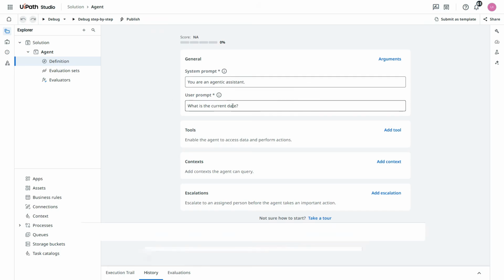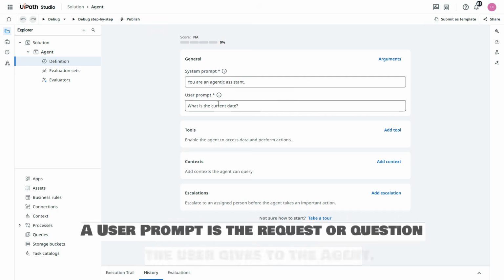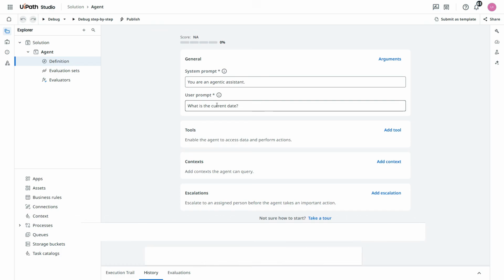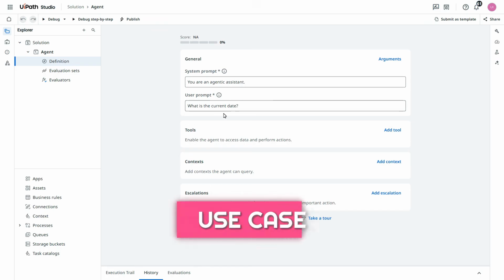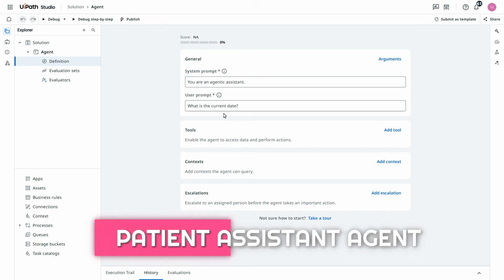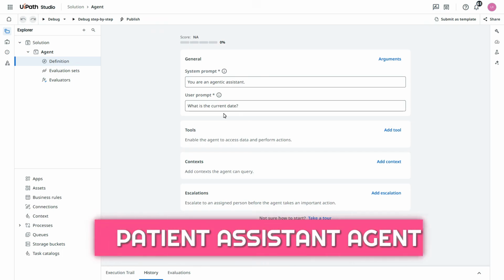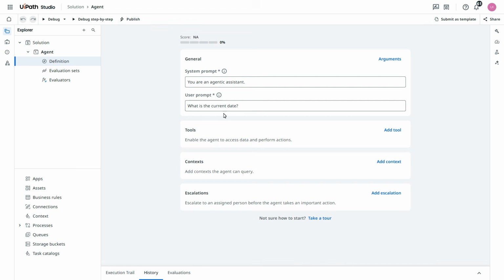Now, user prompt. A user prompt is the request or question that the user gives to the agent. It is like telling the employee, please solve this task for me. Same here, we are asking the agent, what is the current date? So this is our question for the agent. Let's take a few use cases. Let's say we have a patient assistant agent. Its role will be to collect patient information before the doctor meets.